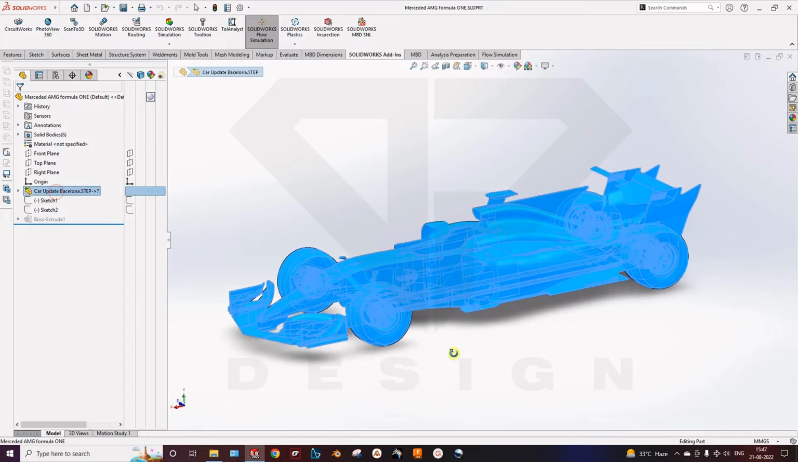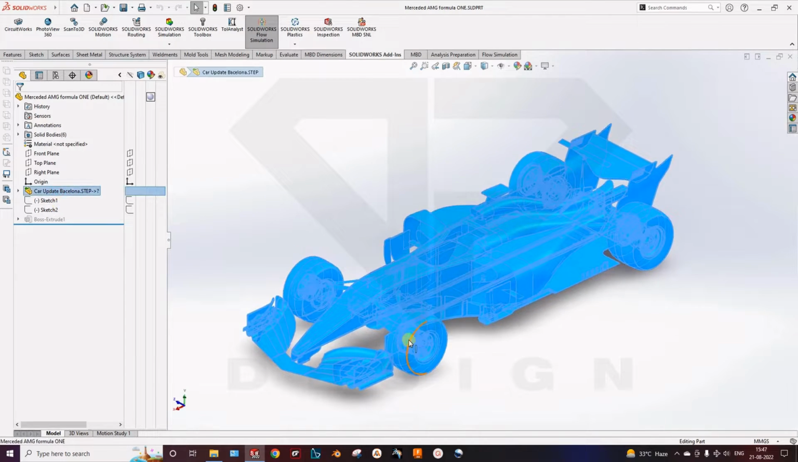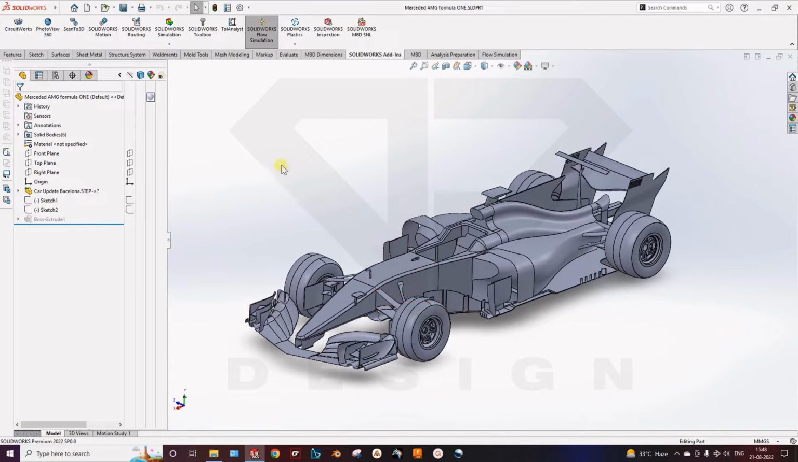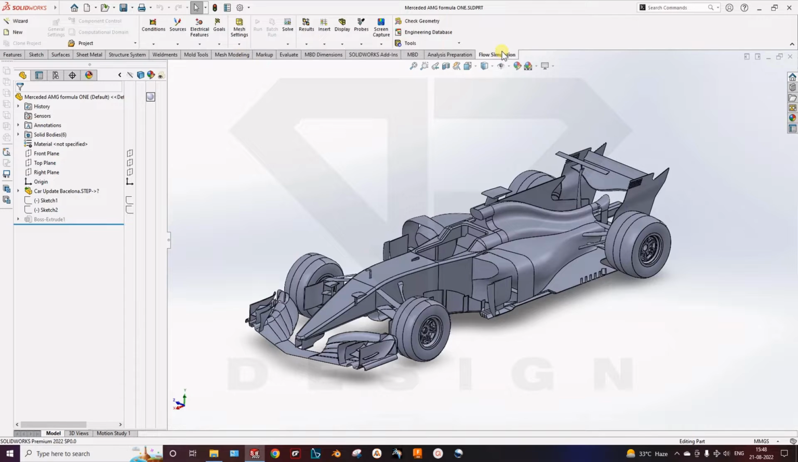First we have imported our model, which is a solid body. Then we have to save the model before getting into the CFD simulation. So we have saved the model. Then go to the SolidWorks add-in. If your SolidWorks Flow Simulation is not active, you have to activate it first to perform the analysis. Then go to the Flow Simulation panel in the command manager. Here you can find a lot of options.